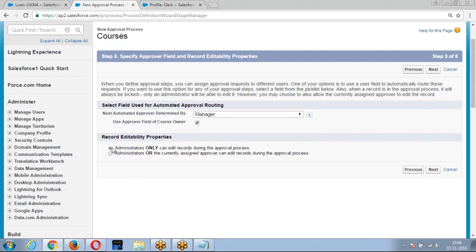Who can unlock the record? Only the administrator can unlock it? No, the administrator or the currently assigned approver, they both can unlock. So choose who can unlock it.